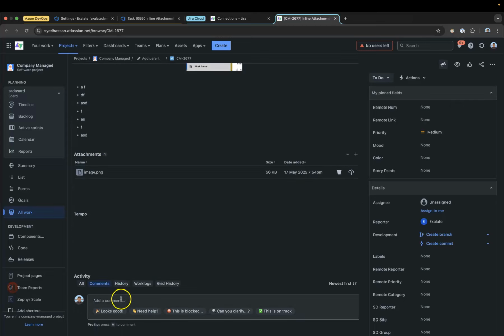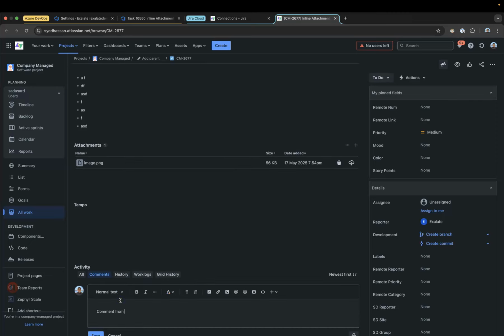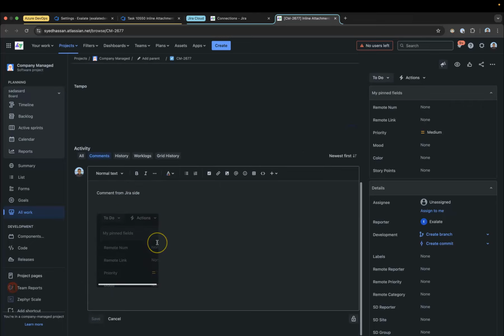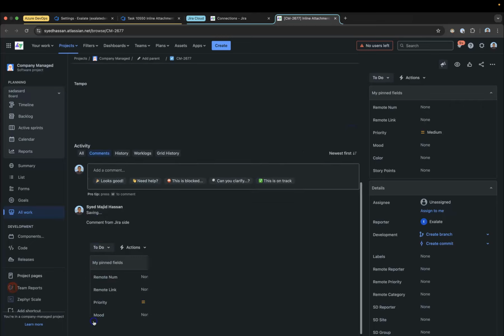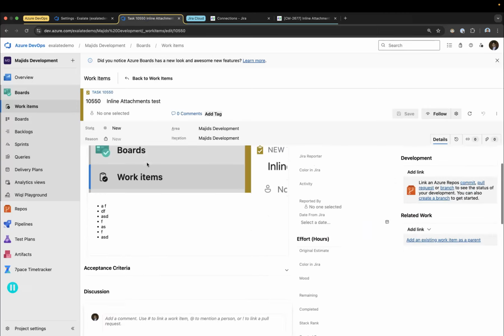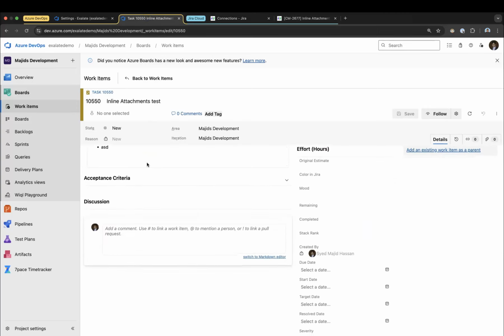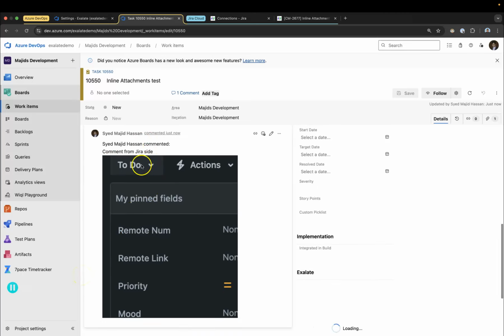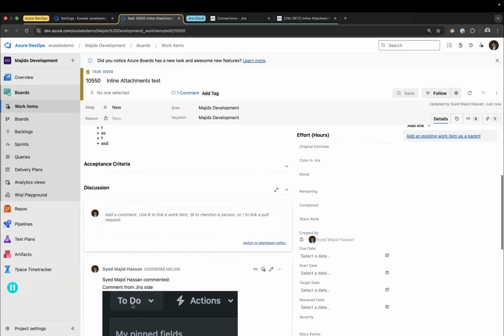Now let's say we add a comment. So comment from Jira. I'm not going to do the rich text because you get the idea. So I'll just do the inline image, but it should fully be supported as well. Right, so this time we add a comment with an inline attachment on the Jira side. And yes, I expect this to show over on the Azure side. We'll give it a few seconds. Okay, so we got our comment from the Jira side with the image attached.